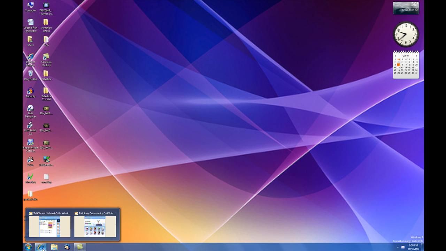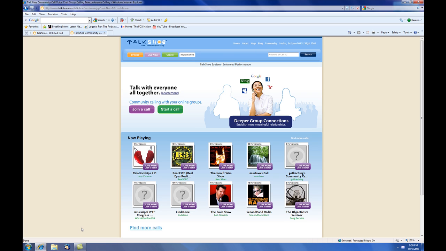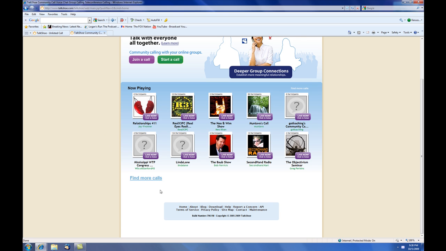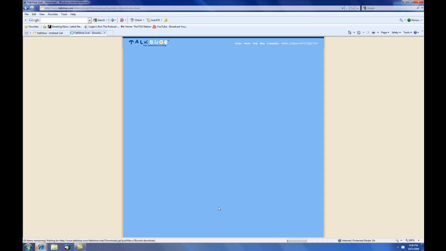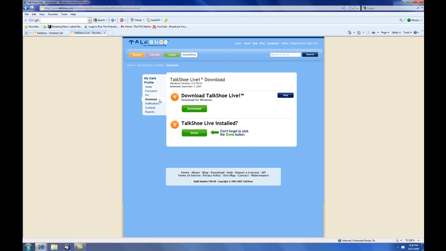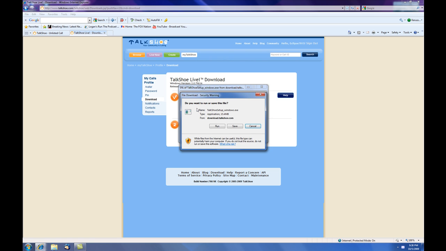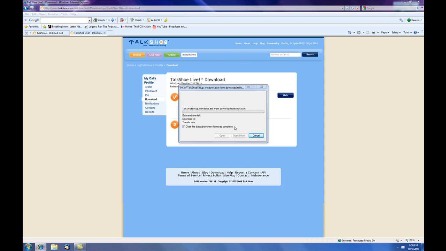What you want to do is open up your browser and go to www.talkshoe.com. Here is the main page of Talkshoe, and down at the bottom there is the download link. Click on the download and it will take you right here to download Talkshoe Live. Click on that and it will take you through the process of saving the icon to your hard drive.